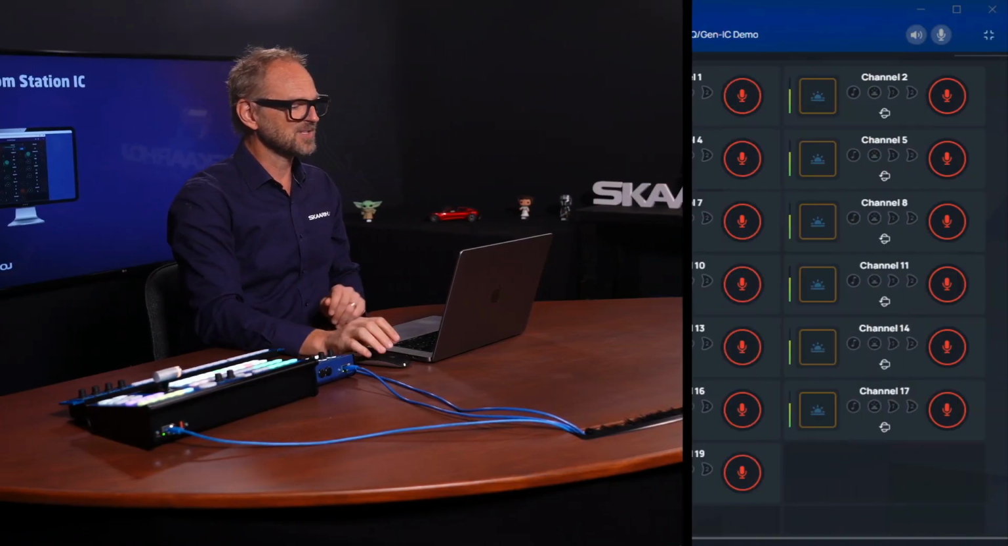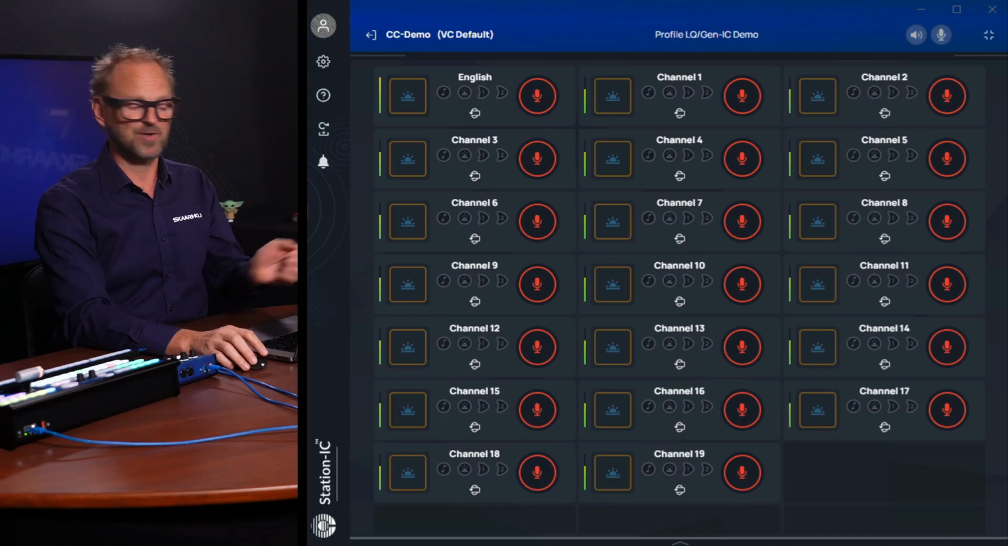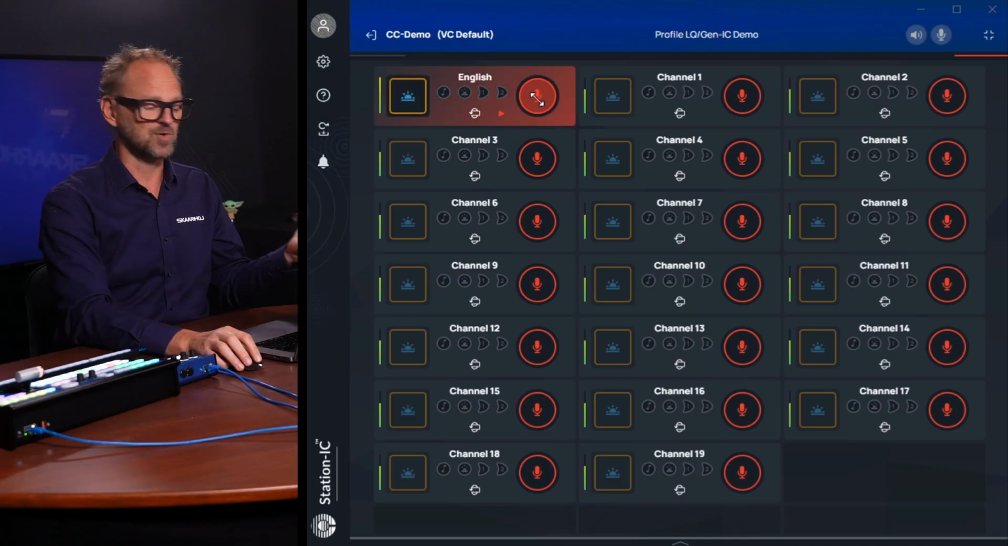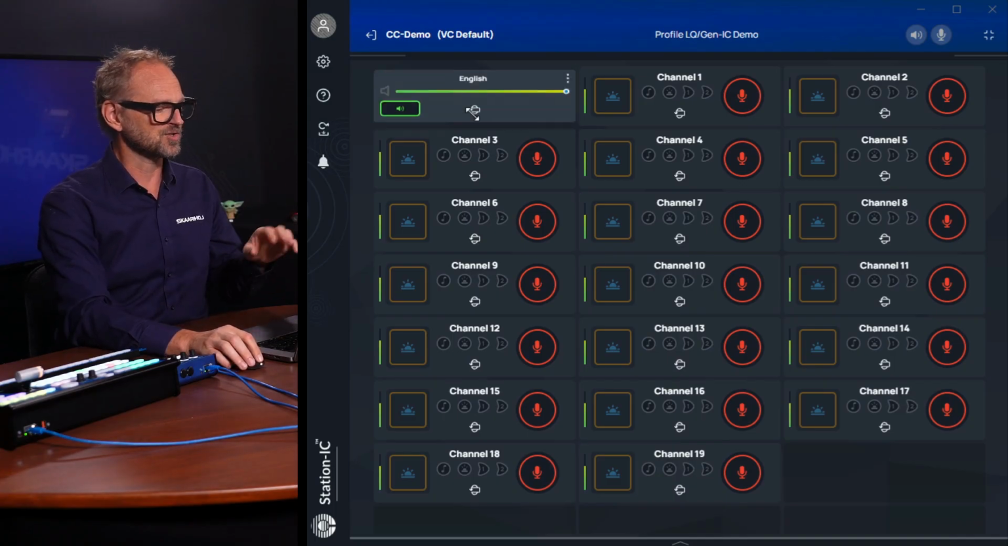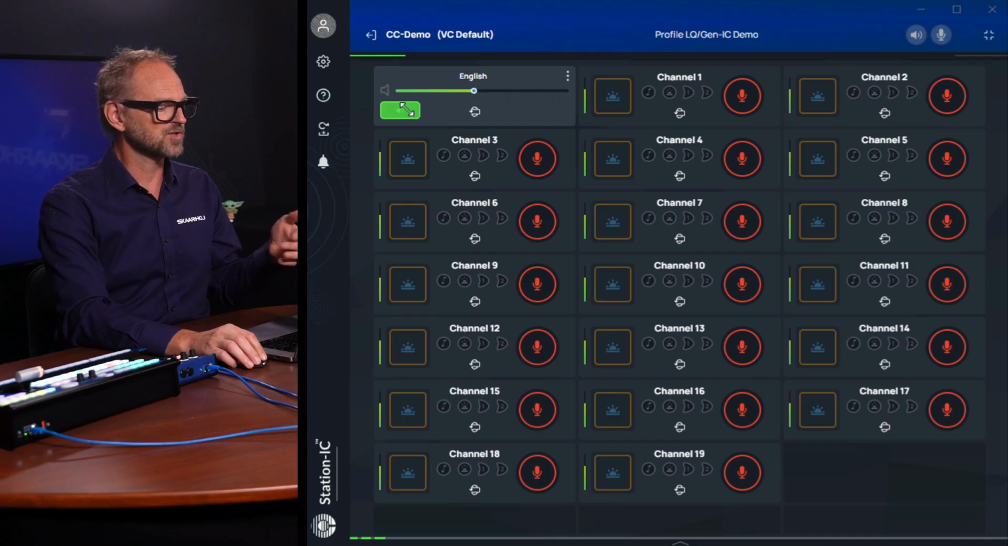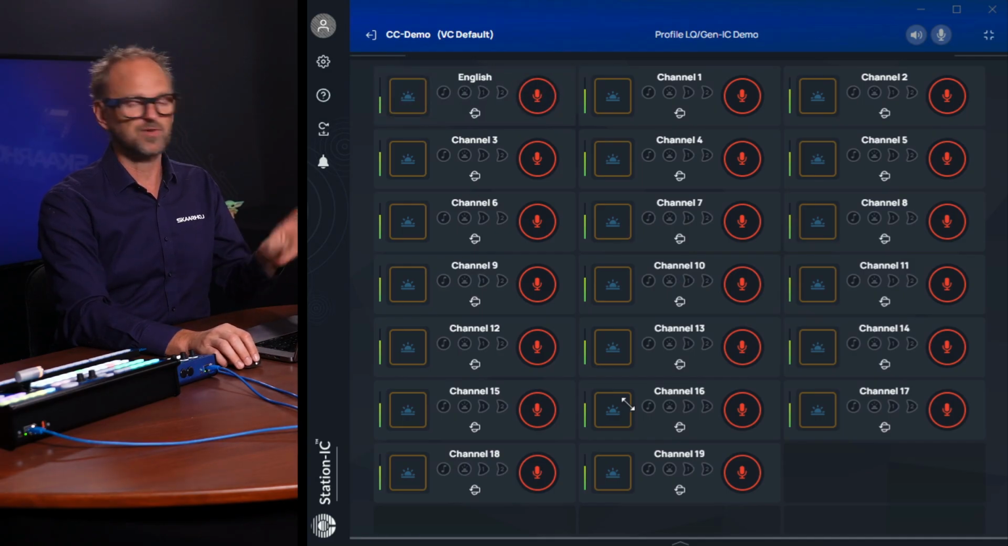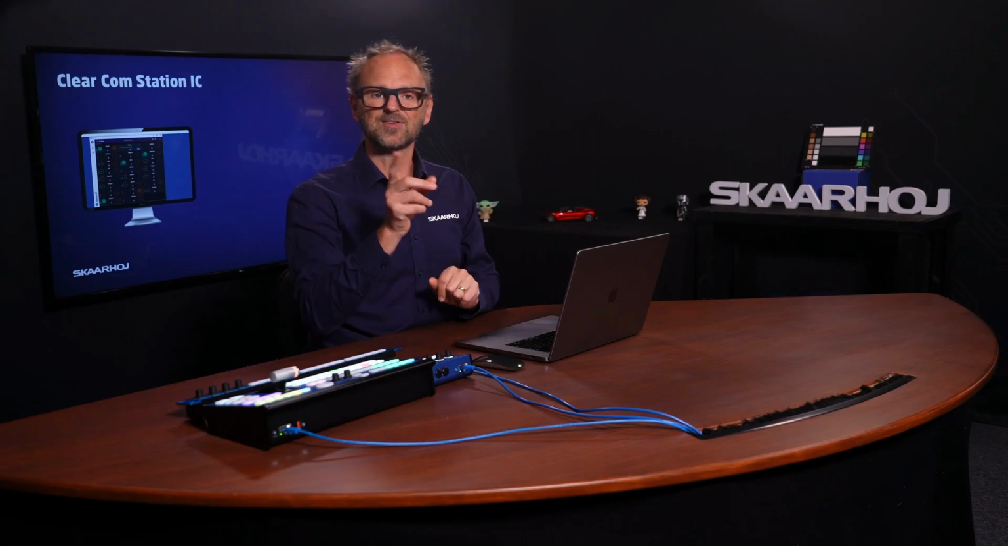So Station IC looks like this, and that's the software running on your computer. You can press this button to talk, and you can also adjust audio volumes here with a fader. And you can also listen on each of the channels available. So that's basically the software we're operating.